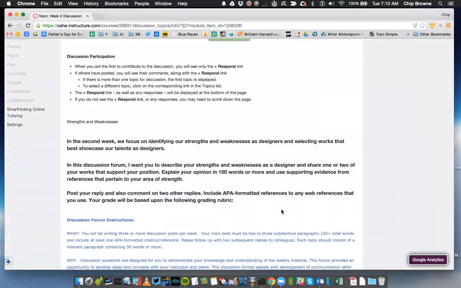In the second week, we focus on identifying our strengths and weaknesses as designers and selecting works that best showcase our talents as designers. In this discussion forum, I want you to describe your strengths and weaknesses as a designer and share 1 or 2 of your works that support your position. Explain your opinion in 150 words or more and use supporting evidence from references that pertain to your area of strength. Then post your reply and also comment on 2 other replies. Include APA formatted references to any web references that you use. Your grade will be based upon the following grading rubric.